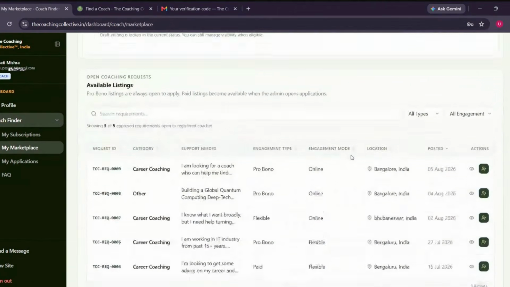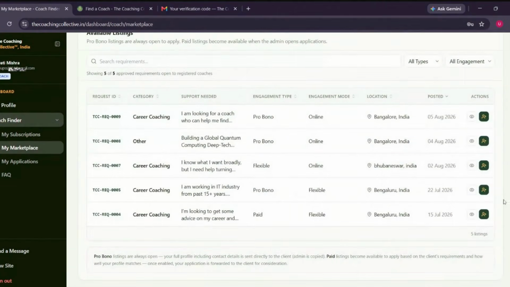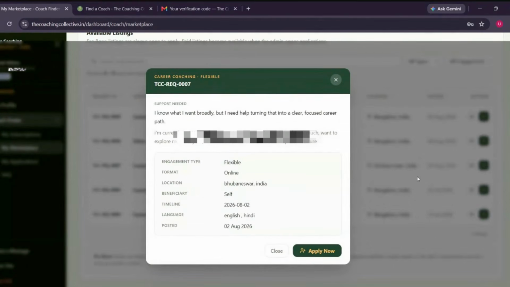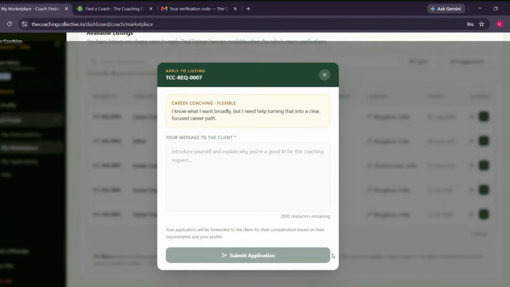On the My Marketplace page, scroll down to the coaching requests that are listed. Click the eye icon under Actions on any listing to preview its full details before applying. The preview page gives you all the important details: the support required, engagement type, coaching format, location, budget range, beneficiary, timeline, and preferred language. If the opportunity feels like the right fit, click Apply Now to continue.